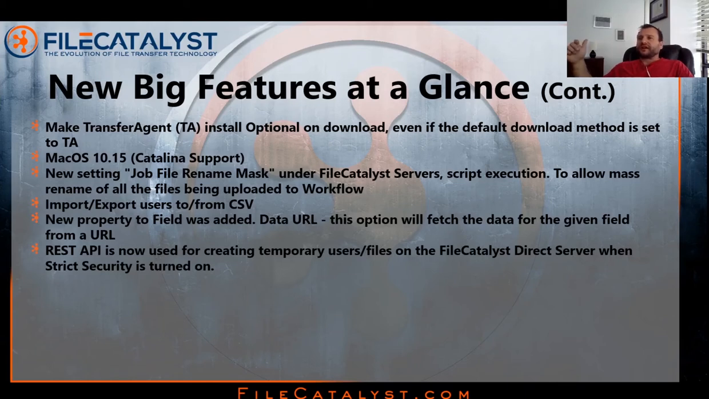Another big feature we added in 5.1 is Catalina support. So macOS X 10.15 came out in November. They changed their security model. macOS changed the security model quite a bit, which made our transfer agent not installable on macOS 10.15. So we corrected that. So new macOS X 10.15 is fully supported in Workflow 5.1.